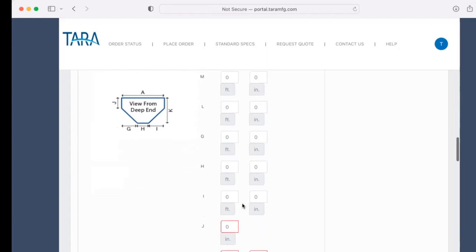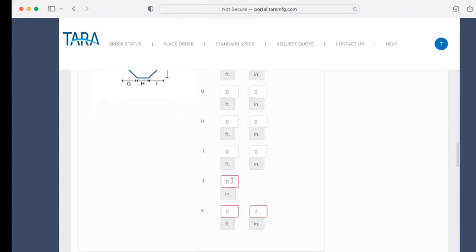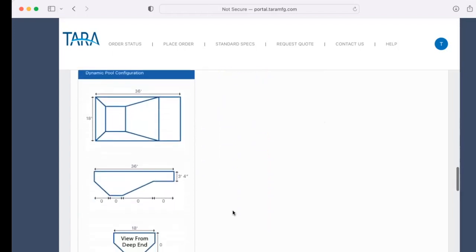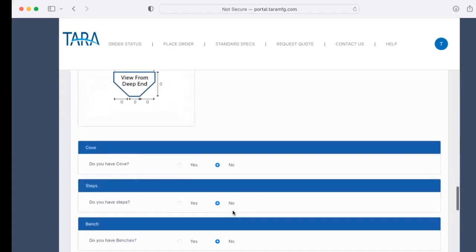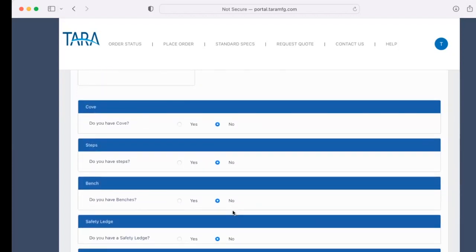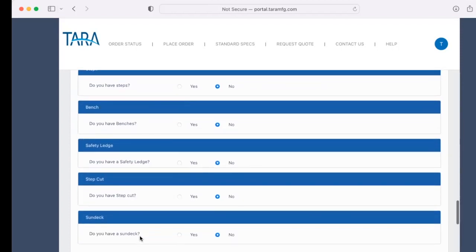The only measurement required for the quote is going to be J and K, which is your wall height and your deep end depth. So we're going to use a standard 40 inches and 6 foot depth. And then we can scroll on down. It's going to ask you very specific questions of if you have a cove, do you have covered steps, a bench, safety ledges, if you have a step cut.